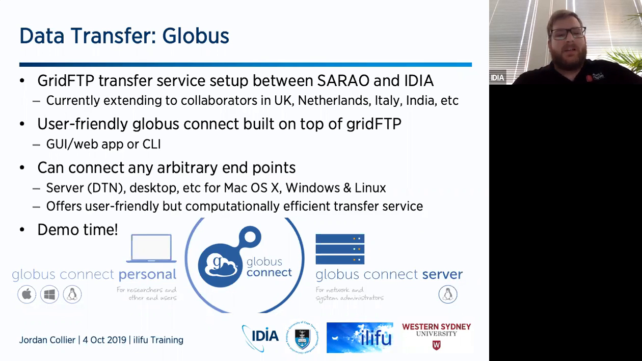There's also a command line interface, but most users will probably want to use the web app. It has a server version, which you can use if you're connecting to another server or data transfer node. If you're just using your desktop, you can download an app for Mac OS X, Windows, and Linux. So just to demonstrate that briefly now.